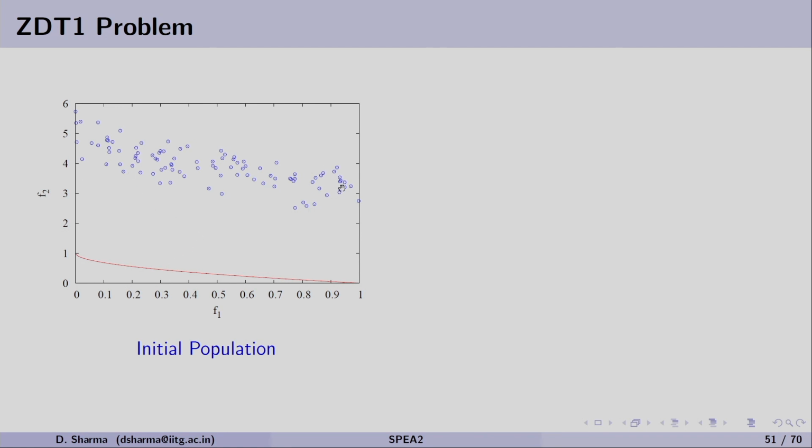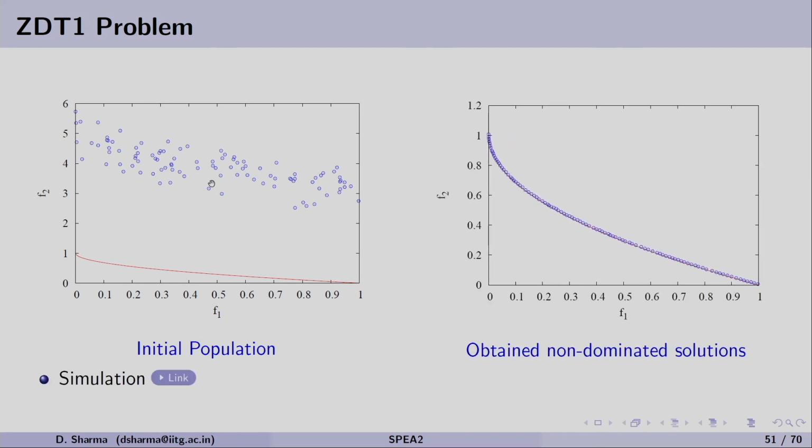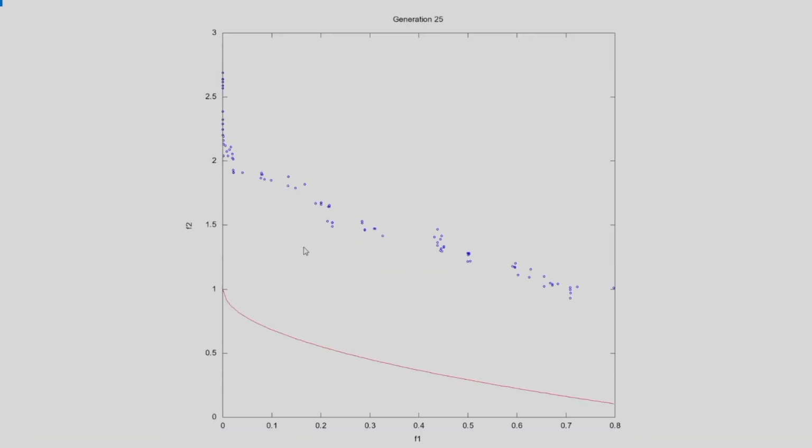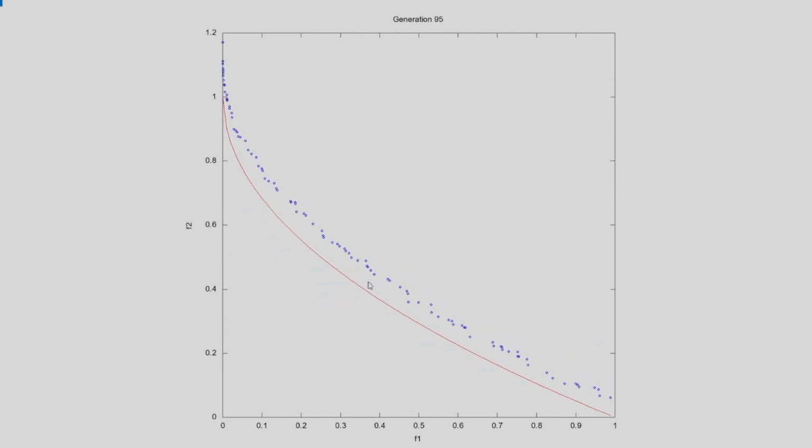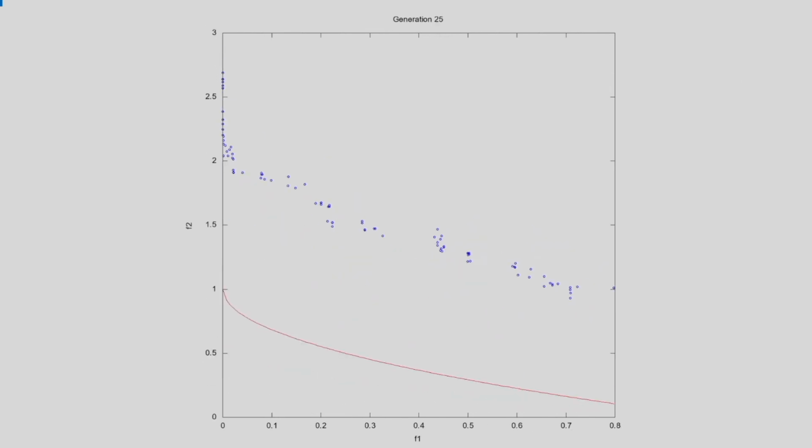So, the solutions are distributed and they are far from the front, and after 200 generations we can see the solutions are well converged and there is diversity as well among the solutions that are converged on the Pareto front. Let us look into the simulation now. Here we can see these solutions are moving towards the front, and when they are close we can see the solutions have distributed nicely over the Pareto front, which is shown in the red line.